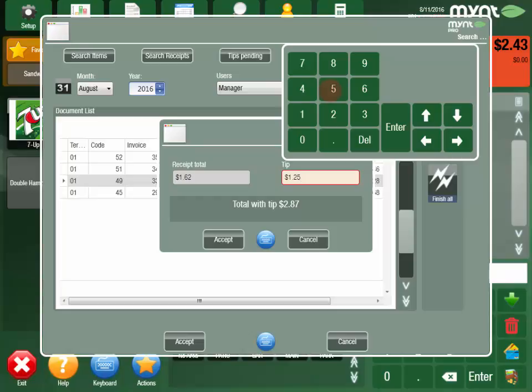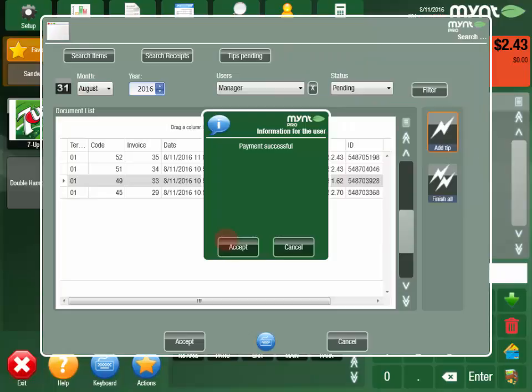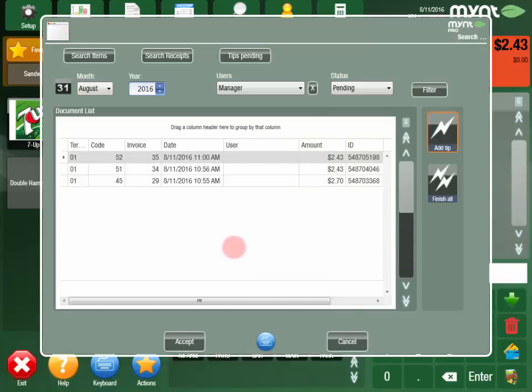Once you've entered the amount, the total at the bottom is going to update to show the new total after the tip is added. You want to make sure that this number equals what was written on the receipt. If this looks correct, just tap Accept to close the transaction. Once the transaction is closed, you'll get this message saying that the payment was successful. Tap Accept, then the transaction will clear off the screen, leaving us with the rest of the pending transactions.